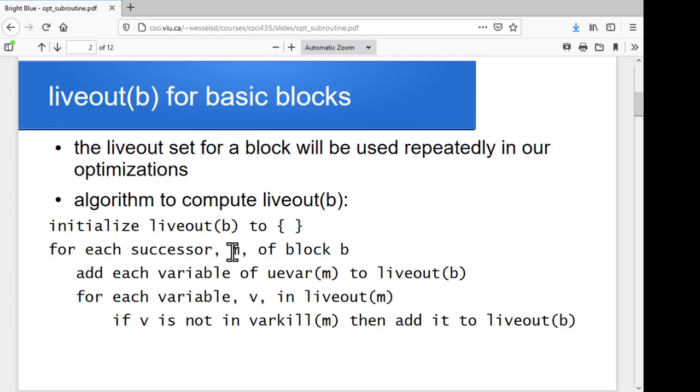So what we want to do is look at each of the successor blocks of B, so look at each of the things that come next, and go through those. If they have an upwardly exposed variable, that means they're using something that's coming from us, whether it passed through us or was something that we generated. If they've got an upwardly exposed variable, then it's something that's produced by us or previous to us. So that goes into our live output set.